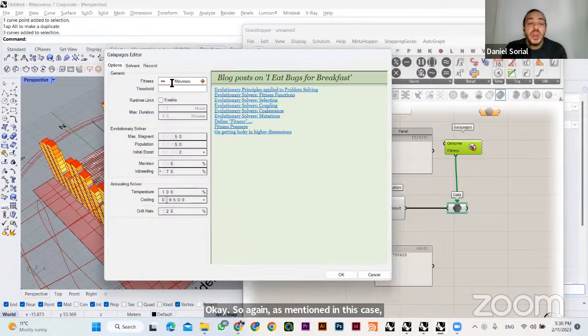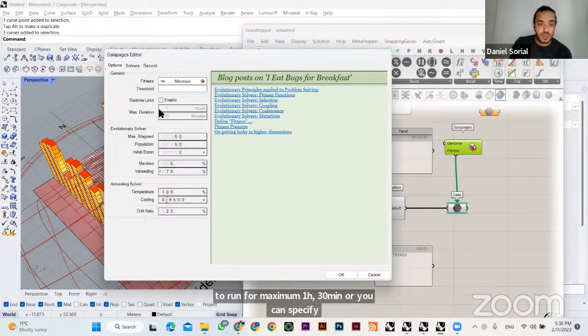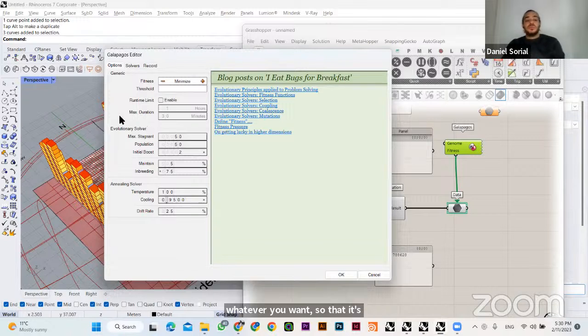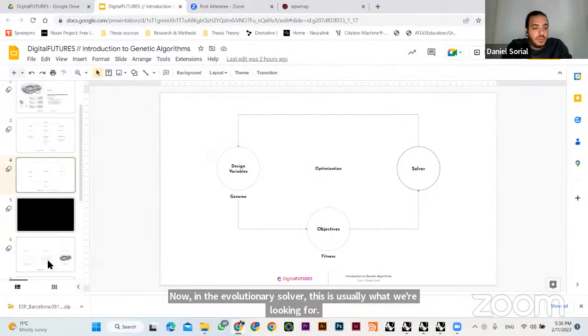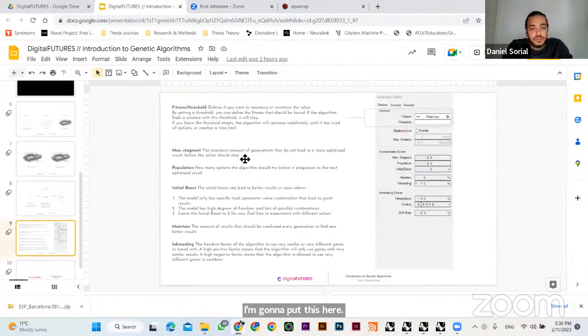Okay, so again, as mentioned, in this case we want to minimize, so I'm going to keep it minimize. You can also enable a runtime limit. You can just click on enable and tell it to run for a maximum of 1 hour 30 minutes, or you can specify whatever you want so that it's controlled. Now in the evolutionary solver, this is usually what we're looking for. I'm going to put this here so it can also be readable.